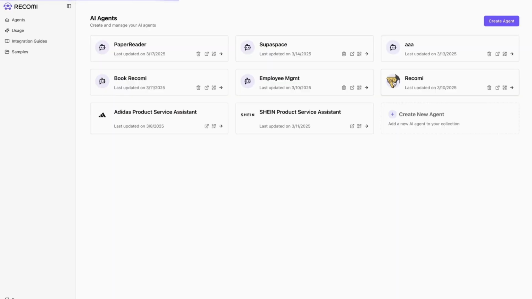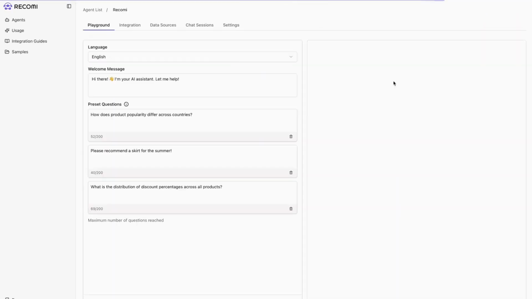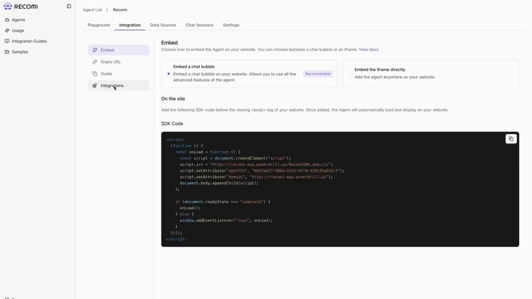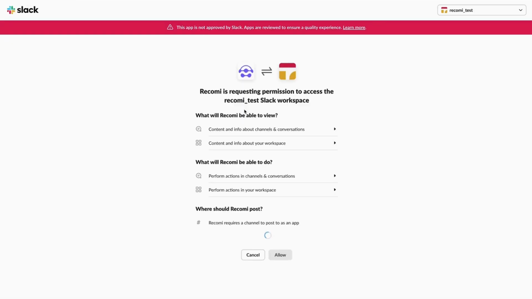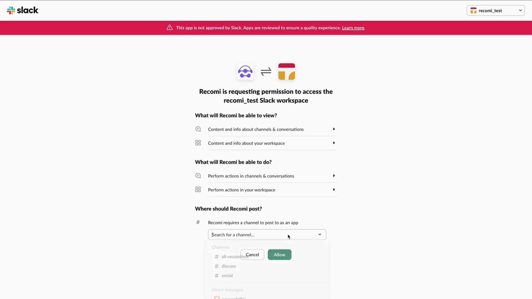Now let's get started. First, select the AI agent you want to integrate. Next, click the Integration tab and choose Integrations from the sidebar. Then, click Connect on the Slack card. Follow the setup wizard to select your Slack workspace and channel and complete the integration.